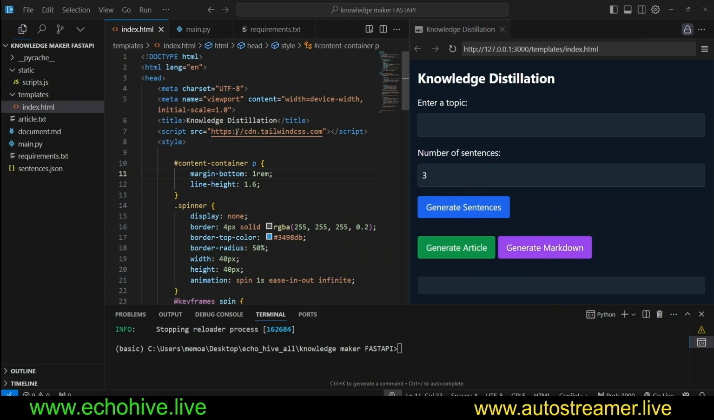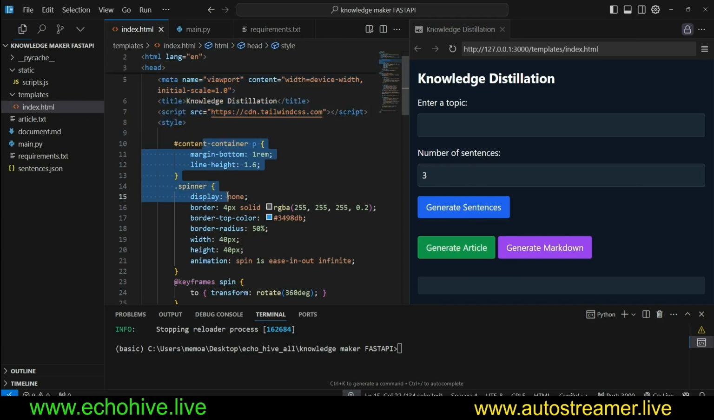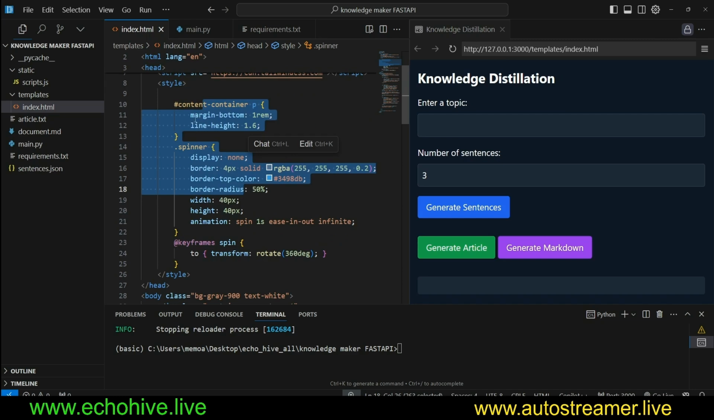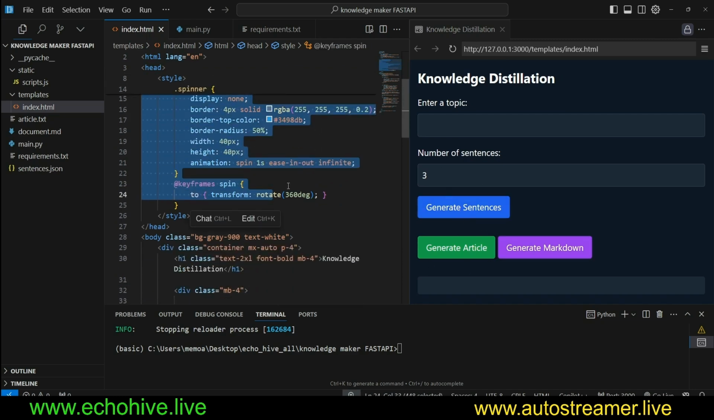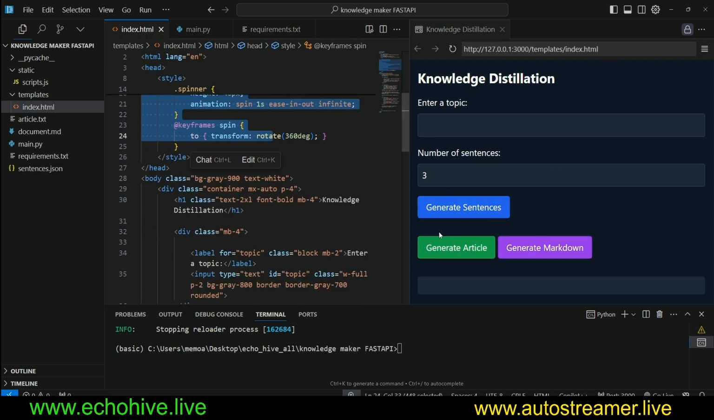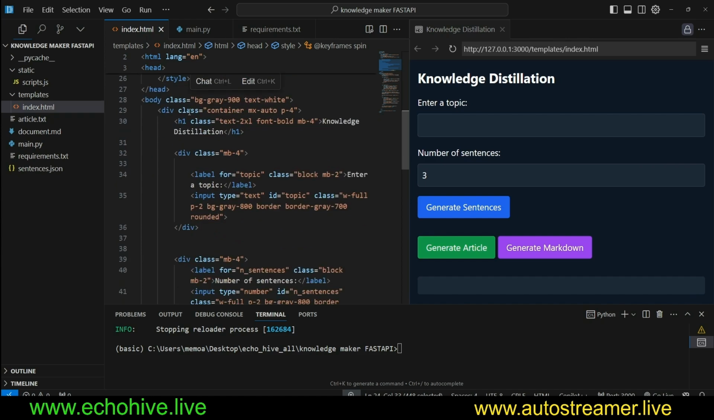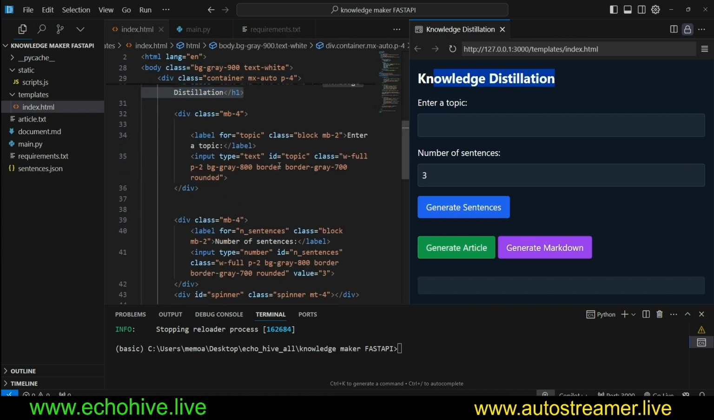We are using Tailwind CSS for our styles for this. This is just a standard HTML file. Here we have some CSS style defined for the spinner, which we get to see when we generate sentences or generate article or expand upon sentences. This is the body, which includes the knowledge distillation title.